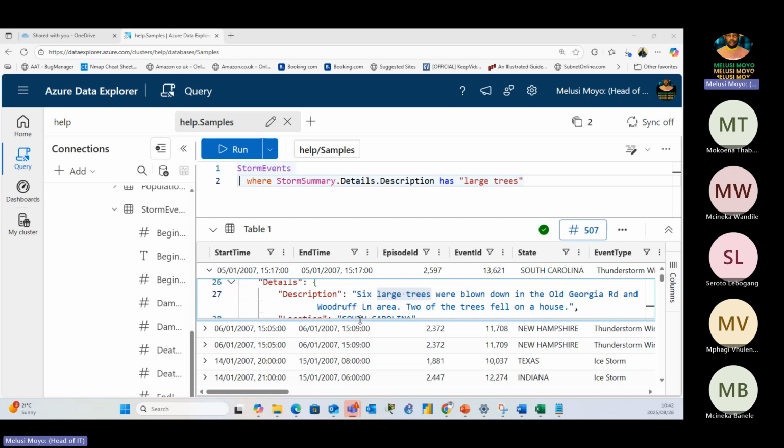Premises. Okay. So, all right, so that command on its own has large trees. It acts as a filter again on our side.